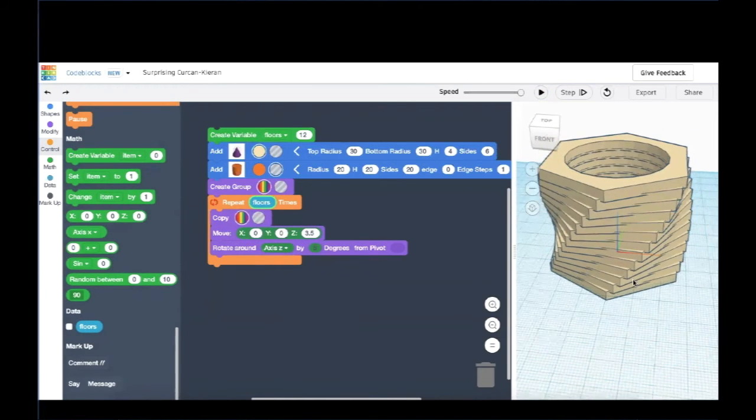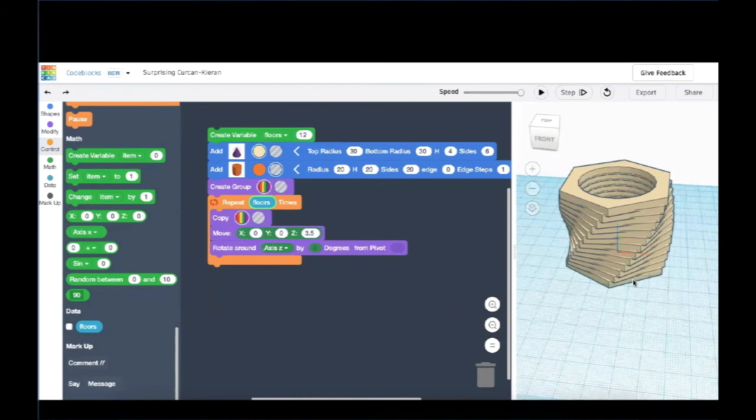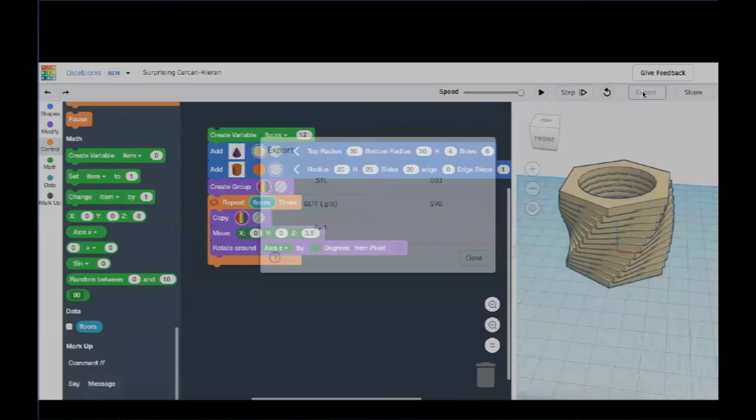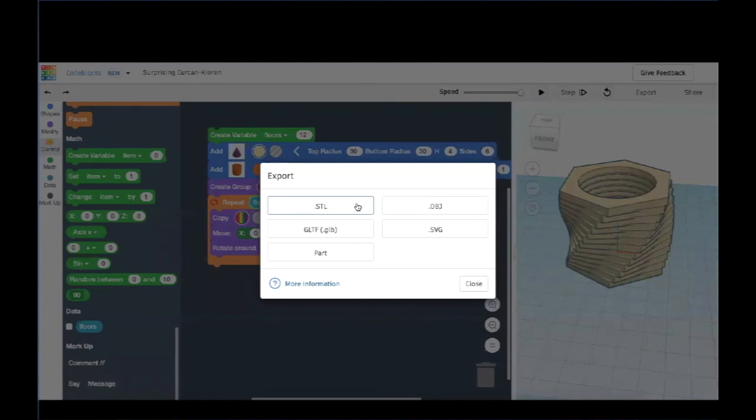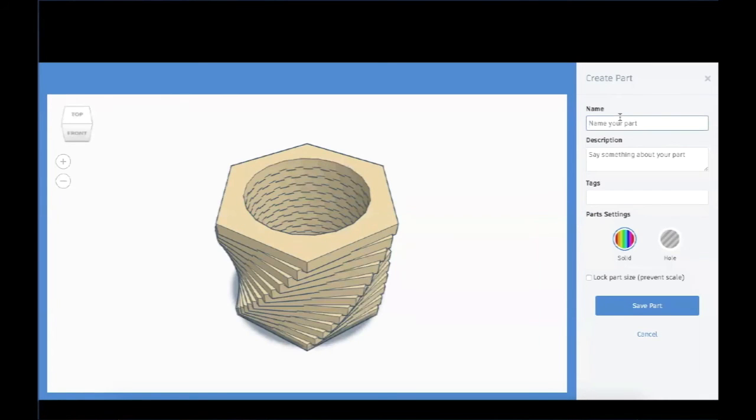So this is a beautiful planter that you can 3D print and have an awesome piece of decoration for your house in a second. Isn't it amazing? So what do you do with this? You can export it again as an STL if you just want to print it from here, or you can also convert it to a part. So I can call this planter.